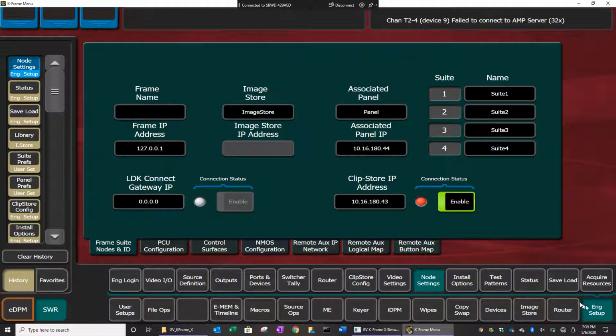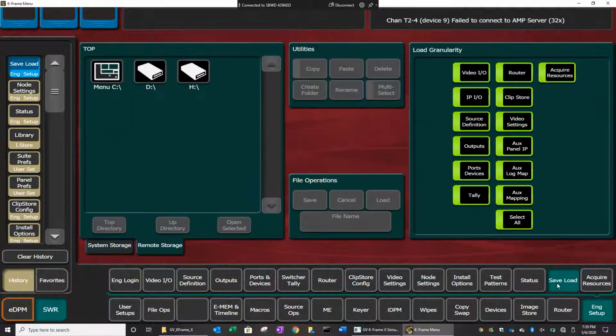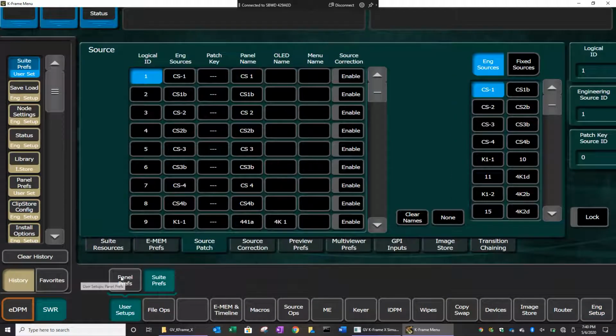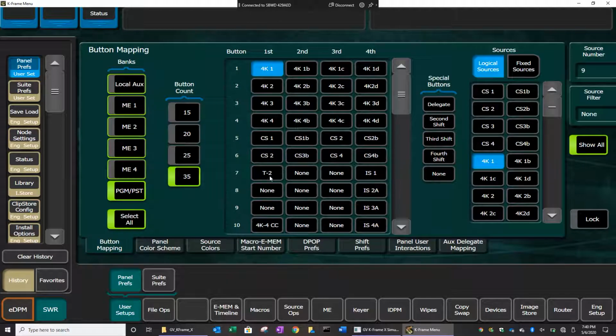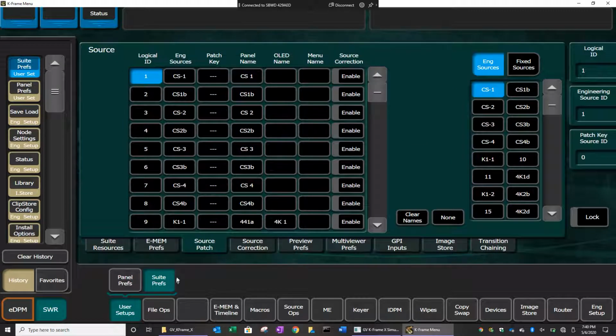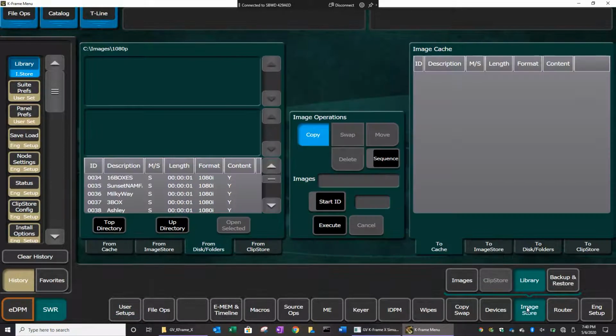Well, first of all, remotely, you can now go into an engineering setup of an existing show, recall it, and make tweaks to that show. Then you can save it, and when you arrive on site, you can recall it and run it. That's also true for user settings. You can go through and change panel assignments, change source definitions, and even go to suite preferences and even do some source patching.